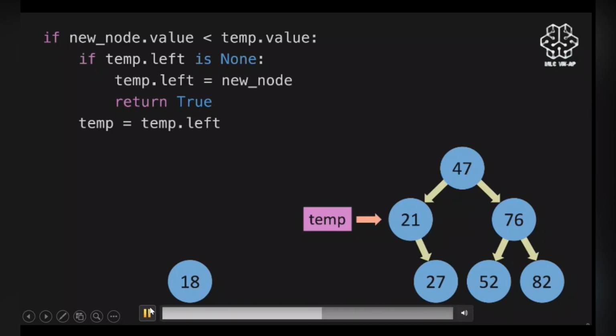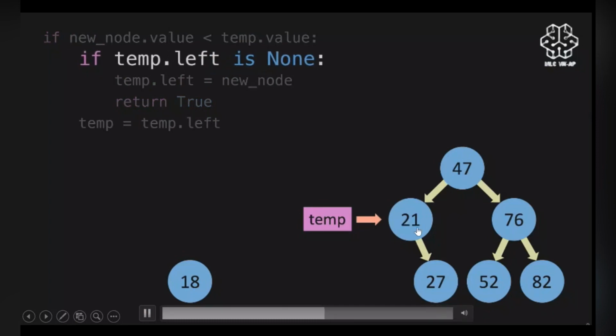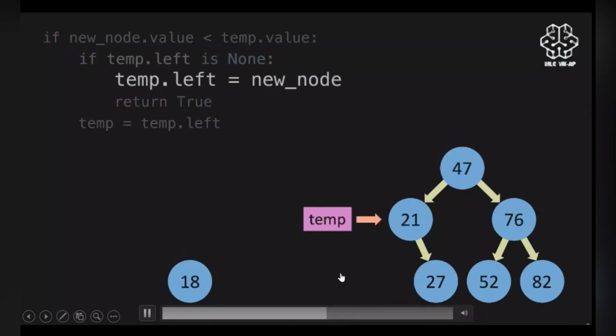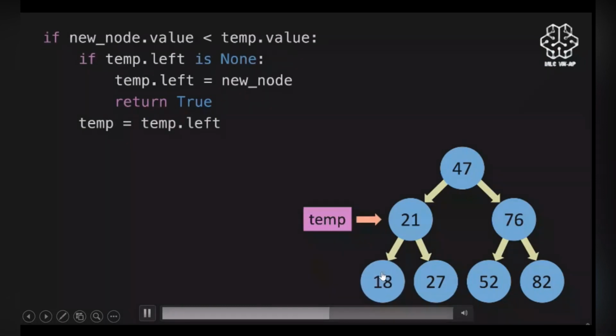And as you can see, we want to append 18 into our binary search tree. And temp.left is none here in our case. So we can simply append 18 into our location. So let's take another example.